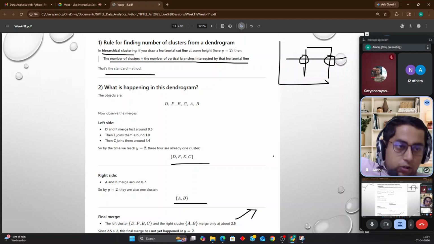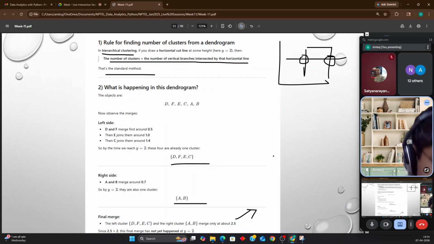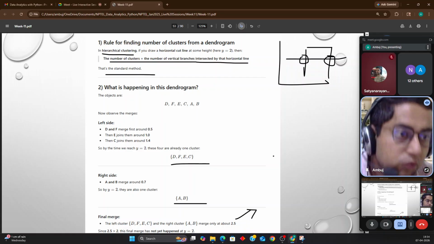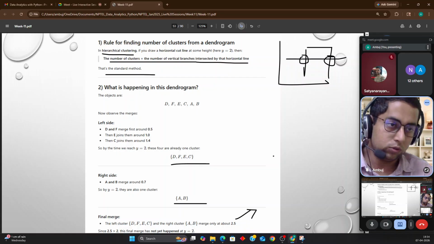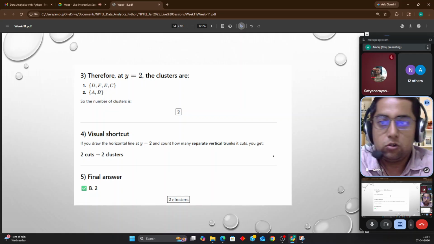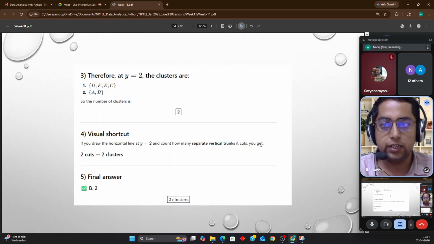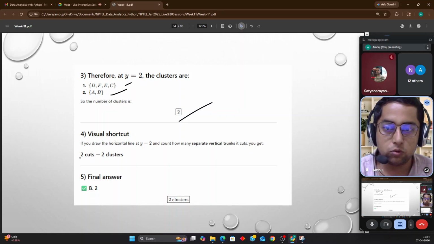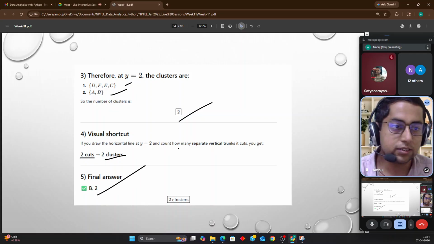So from standard formation also you can calculate. Otherwise you can verify this. That is why this particular thing happened, that the number of clusters went to 2. So at y equal to 2, clusters are D, F, E, and C, and A and B. So number of clusters will be 2. Two cuts, two clusters. Final answer is two.